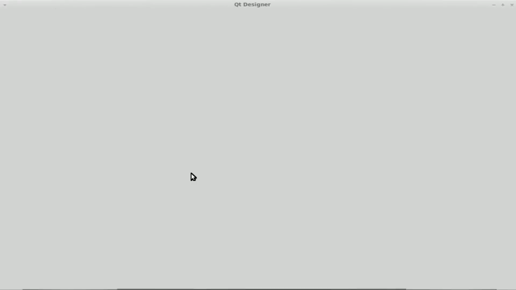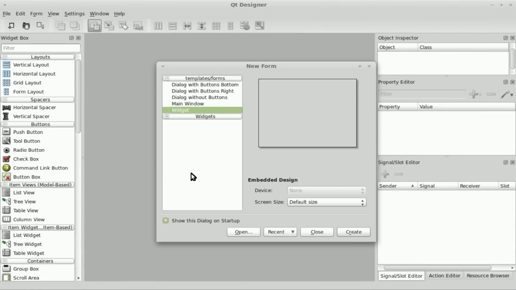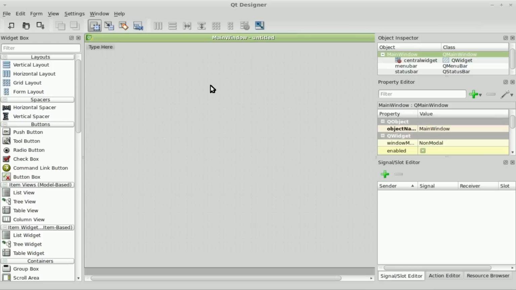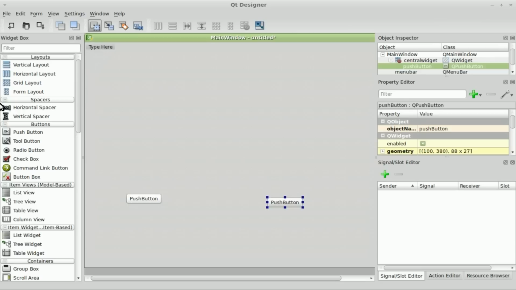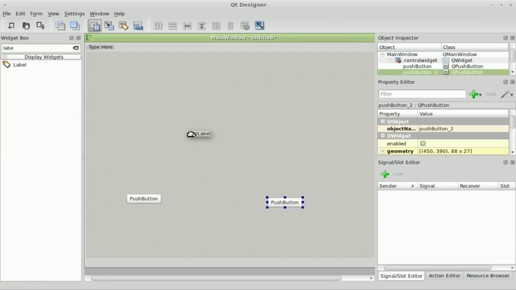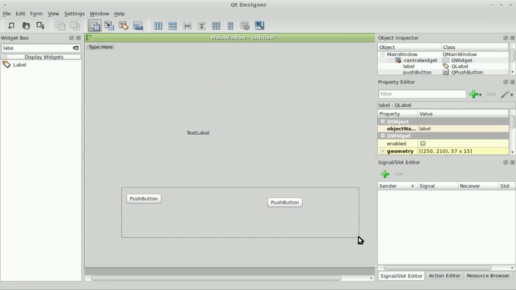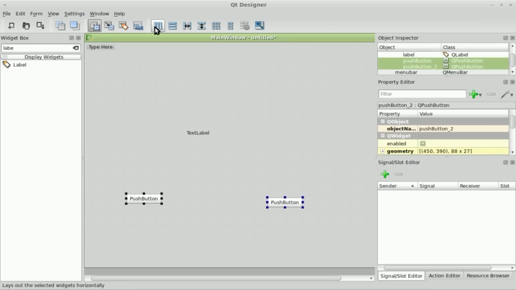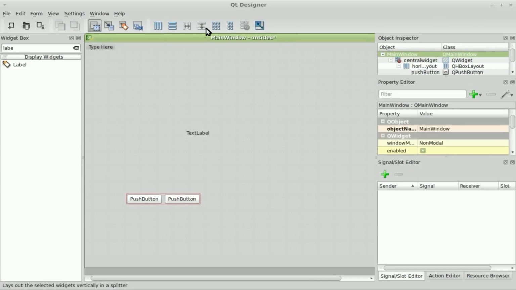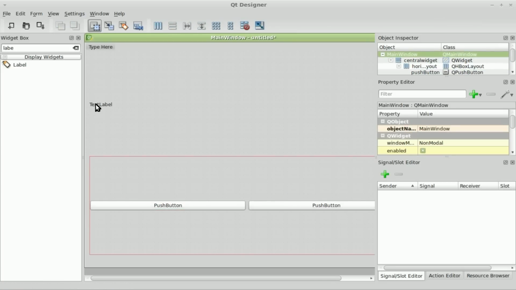Open up Qt4 Designer, and once again, I am using Qt4 Designer. There's previous versions, obviously Qt3 Designer, so if you're using a different version, things may be different. So I'm going to create a main window here. Create. Here's our main window. Just for fun, I'll just throw a few buttons down here and maybe a label of some sort. And I'll line these buttons up like so, and we'll line everything else up vertically like that.